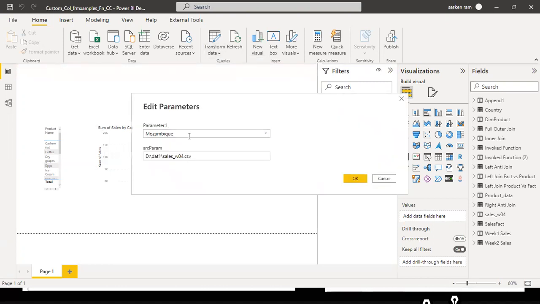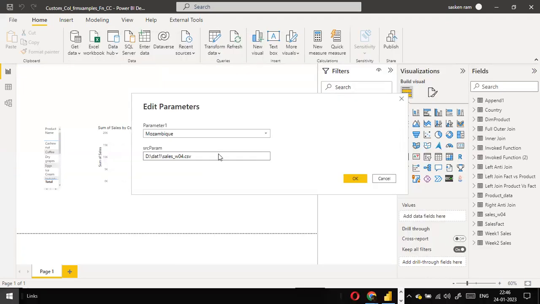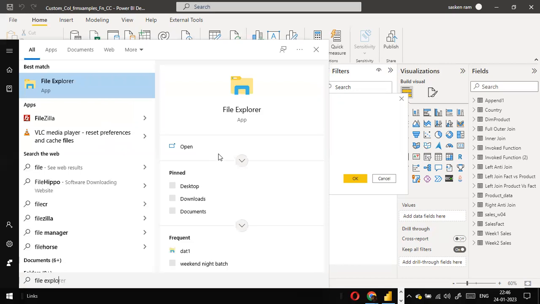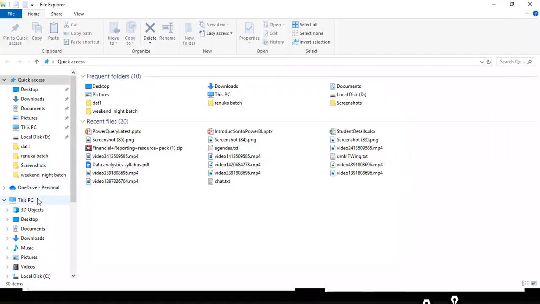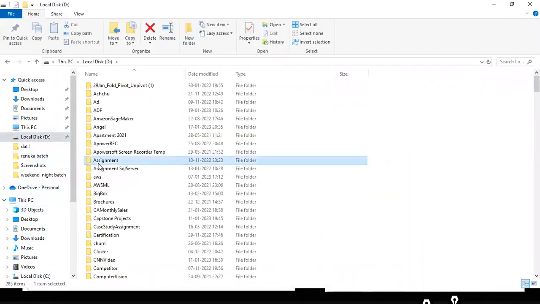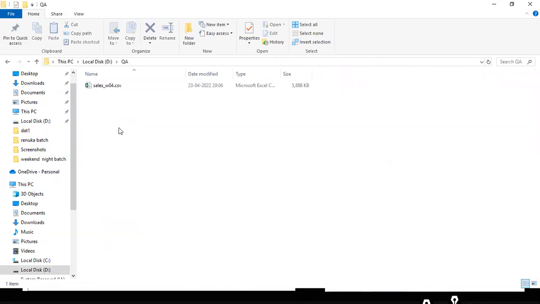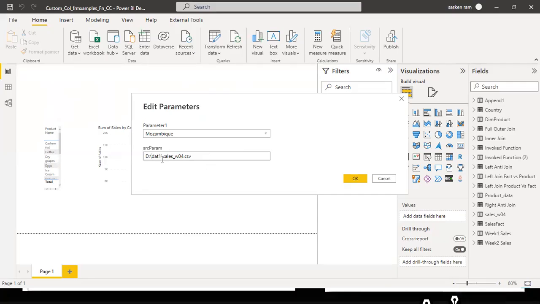Look here, this parameter, we already have a query parameter, it is there. In addition to that, we have another parameter. So D colon dat1, this is the folder. Let me see if I created any other folder in file explorer. QA, yes, I have something called QA. Okay. QA also has the same thing. I just say, this time, hey, use the file that is available in this folder. This is for testing purposes.